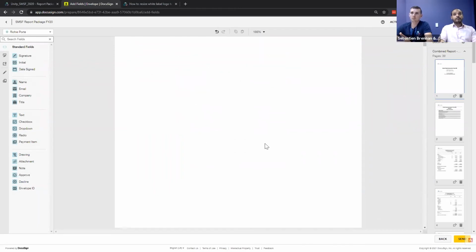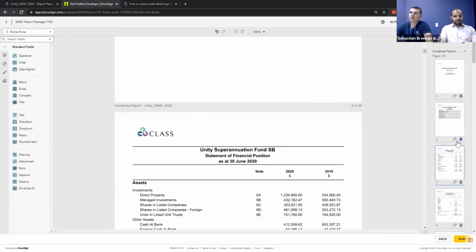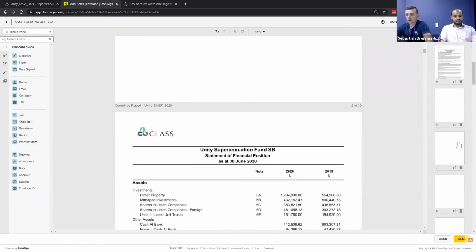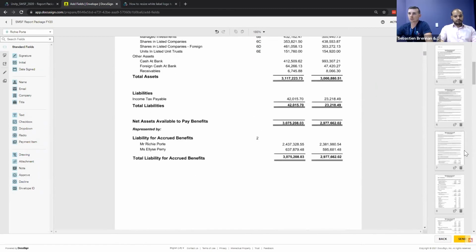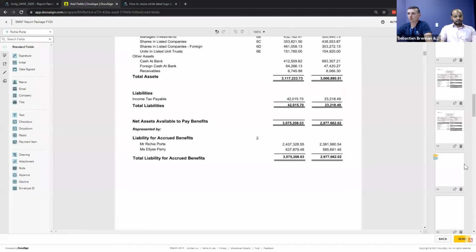In the middle of the screen, we have our report, so we can scroll through that. On the right-hand side, where you have quite a few reports, like in this report pack, it can be quite long and tedious to go through the middle screen. So the right-hand side gives us a shortcut view of all of the reports.